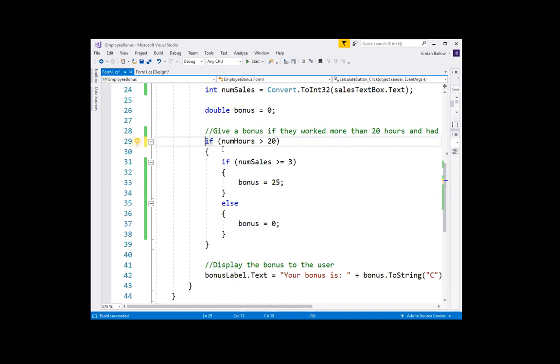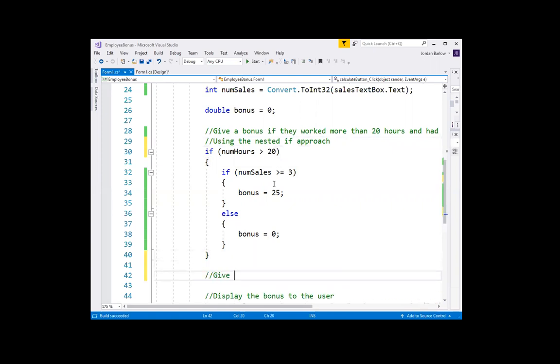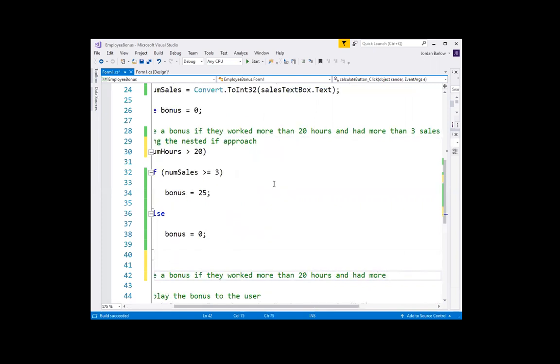Now, what I'm going to do is leave this code here for when I post it later. I'm going to say using the nested if approach. And I'm going to do the same thing down here. Give a bonus if they worked more than 20 hours and had 3 or more sales, not more than 3 because it's greater than or equal to 3. 3 or more sales.